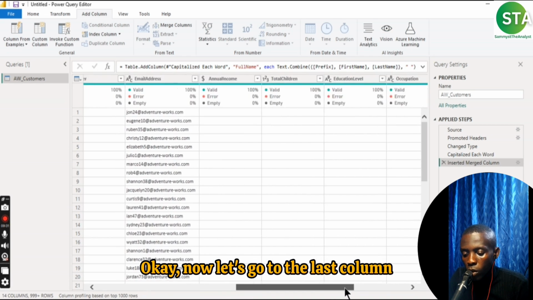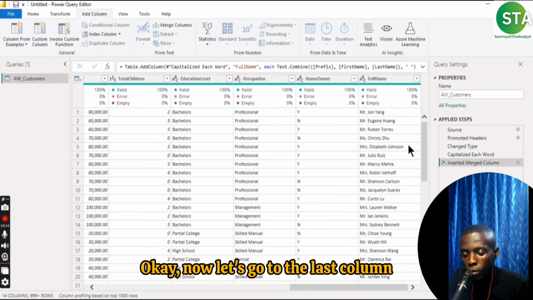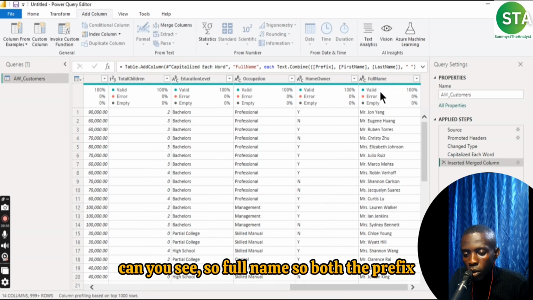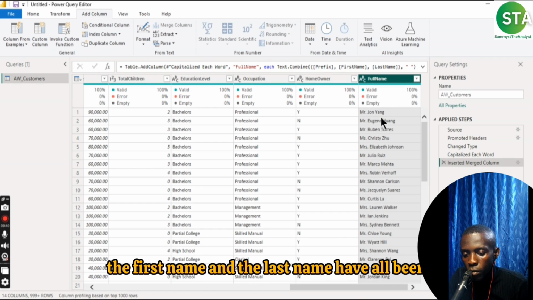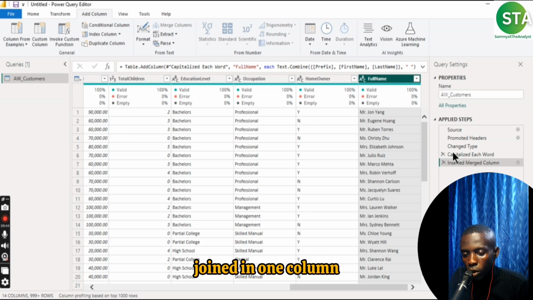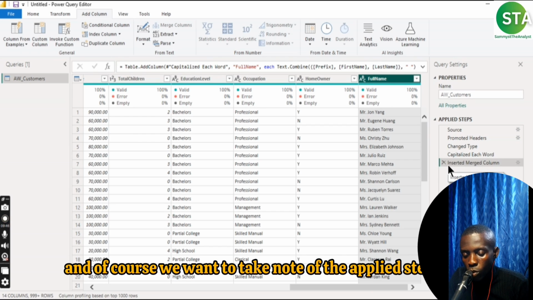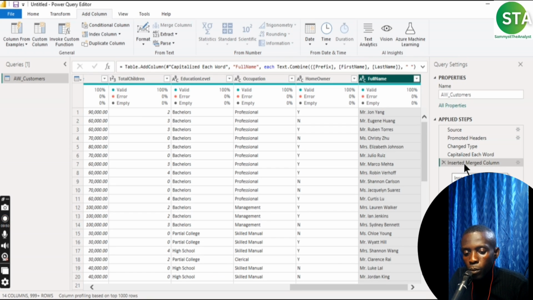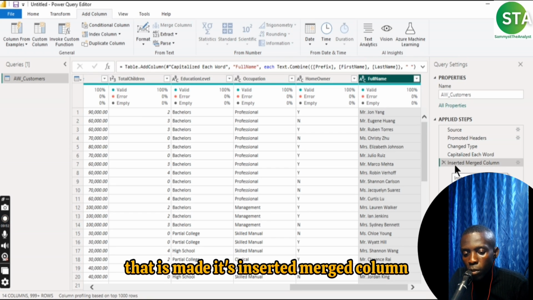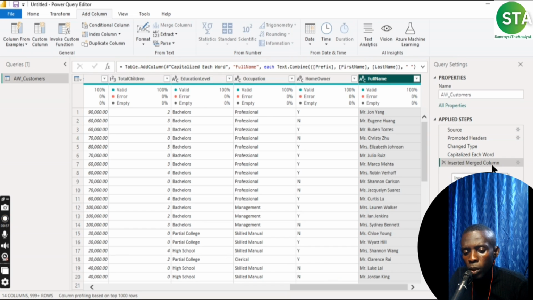Okay, now let's go to the last column. Can you see? So full name, so the prefix, the first name and the last name have all been joined in one column. And of course we want to take note of the applied step here. The latest change that is made is inserted merged column.